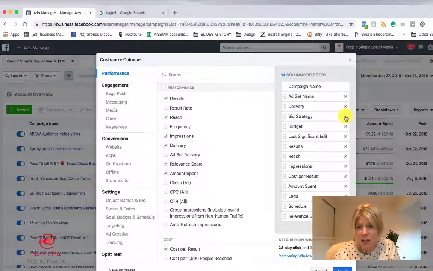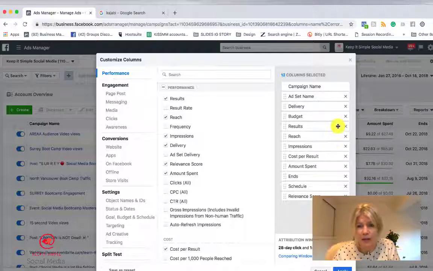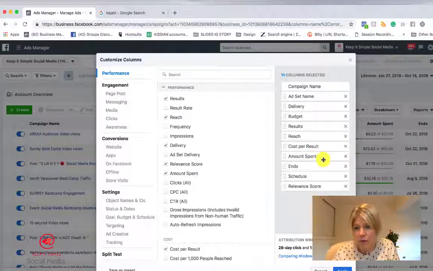My bid strategy, for me, is not that important. My last significant edit is not that important. I want my results, my reach, impressions. I'd rather go into reach than impressions. I can add cost per result. Yes, and I like to put them side by side. I'm moving the column as you can see. Amount spent, and okay, relevance score, schedule. I like to see the schedule because it gives me a view of when I start and end.